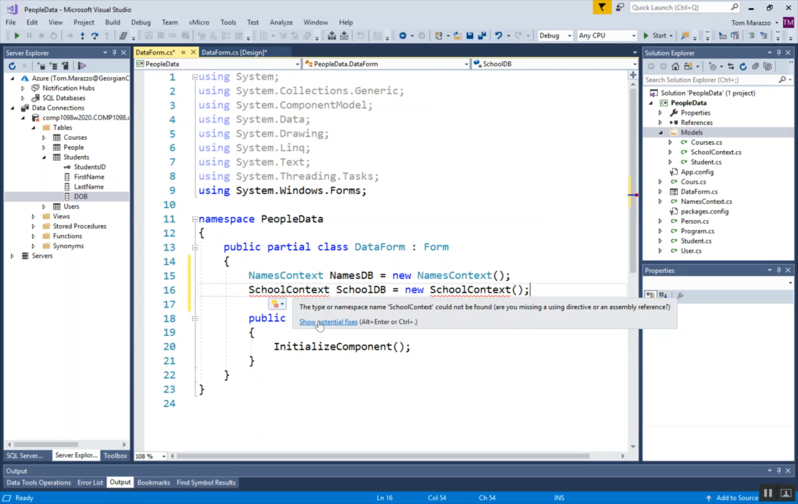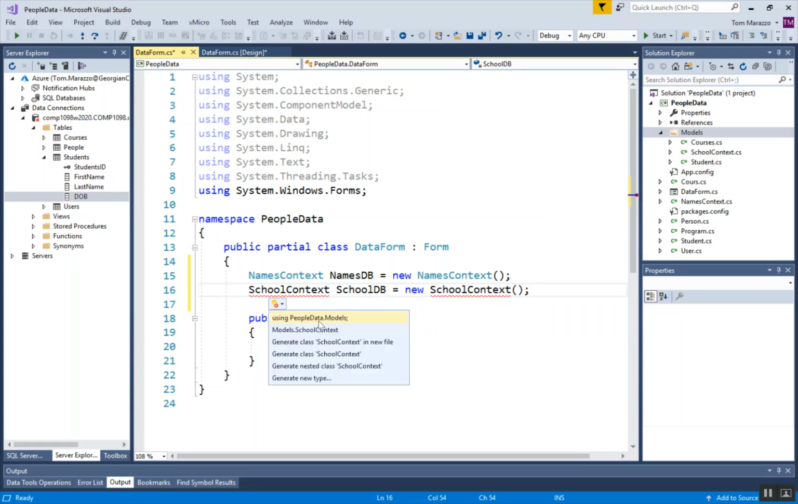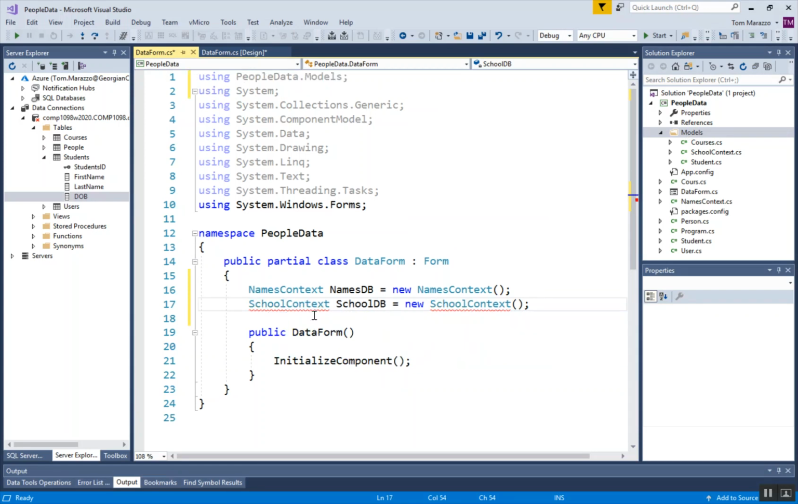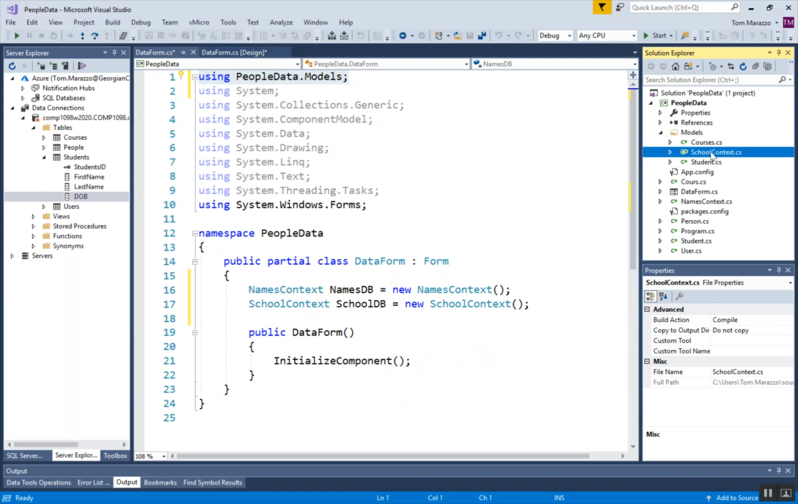And so what I'm going to do is go to here, show potential fixes, and let's see what it comes up with. Remember that if we do a using statement, we can call it using people.models. And models is actually the folder up here that we're referencing. So I'm going to do that. And now look at the top of my screen, using people data dot models. That's now referencing into that particular folder, so I can gain access to that school context.